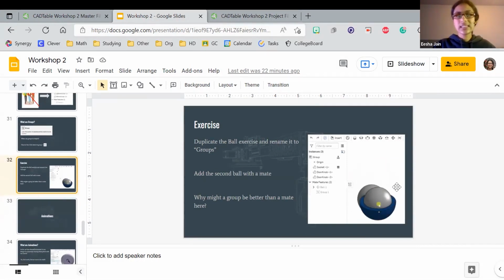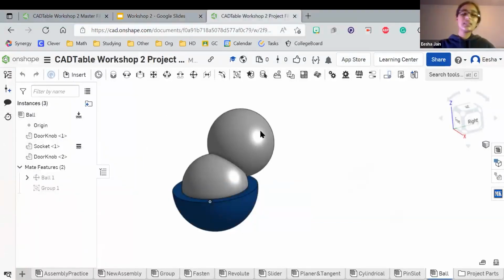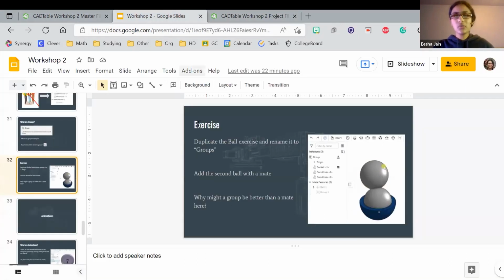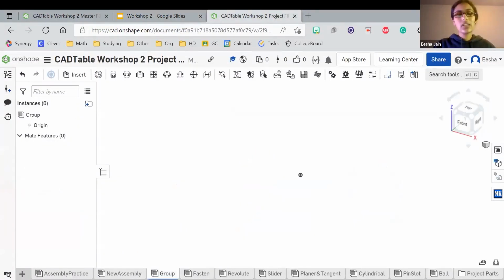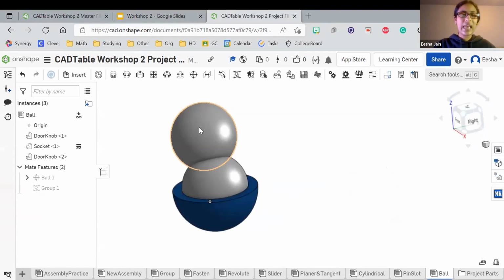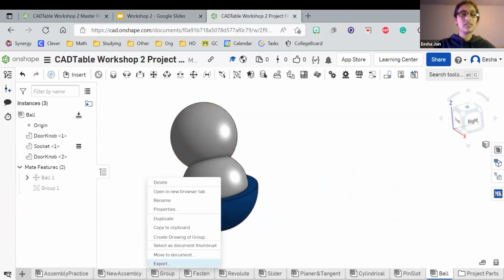So that's why in this example, group might be better than a mate, because if you want it to be at the absolute tip, in a fasten, you might have to determine the exact value on how far away you want it to be from one ball to the other. On a group, you can say, well, roughly, I want it to be like that. So let me just group it. And that just saves a lot of your time. So you can either do that in the group tab, or I just went ahead and did the ball tab. So you can delete the group tab if it's not helpful for you anymore.